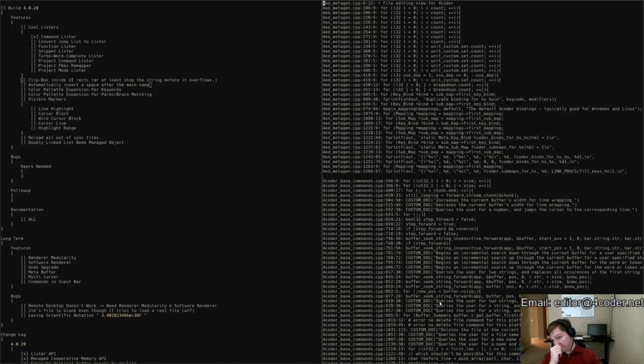Can we build a lister that takes every jump in this list, takes the line of the jump, makes it the text of the jump, and then maps the activatable lister item to performing that jump.